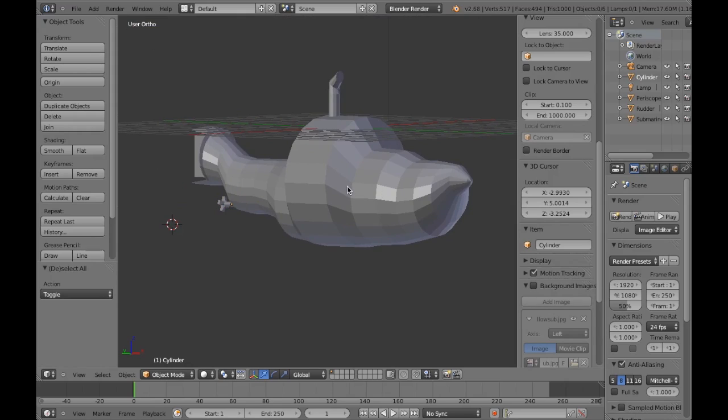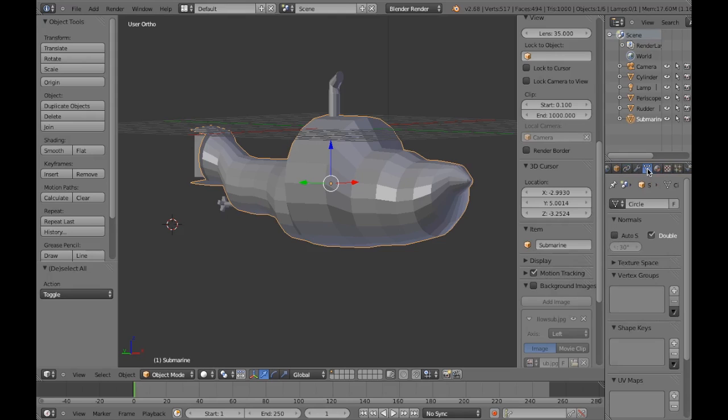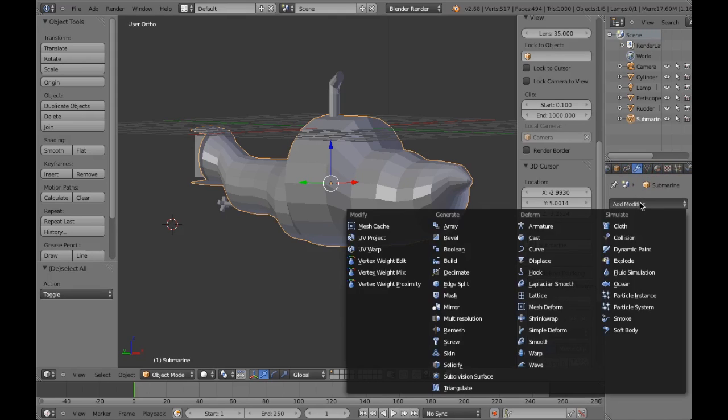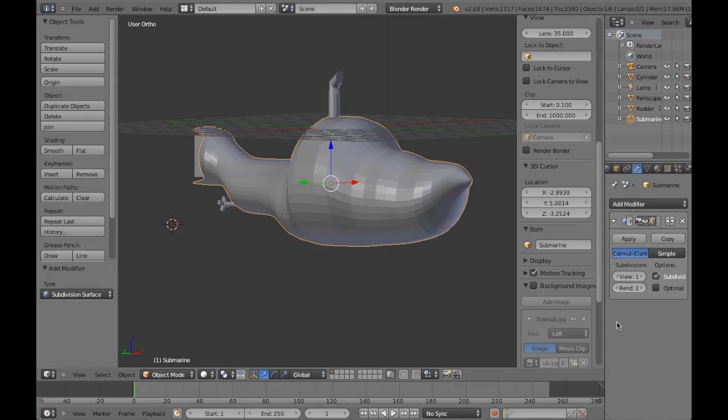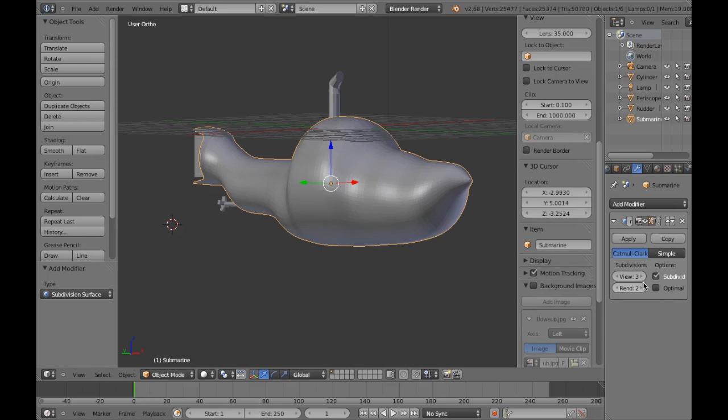And now let's smoothen this thing out. So I'm going to select the submarine by going over here and clicking on it. And then I'm going to go into, it was this one, add modifier. And then I'm going to say subdivision surface. And you can see that as soon as I click that, it made it much clearer. And I'm going to change view to 3 and render to 3.